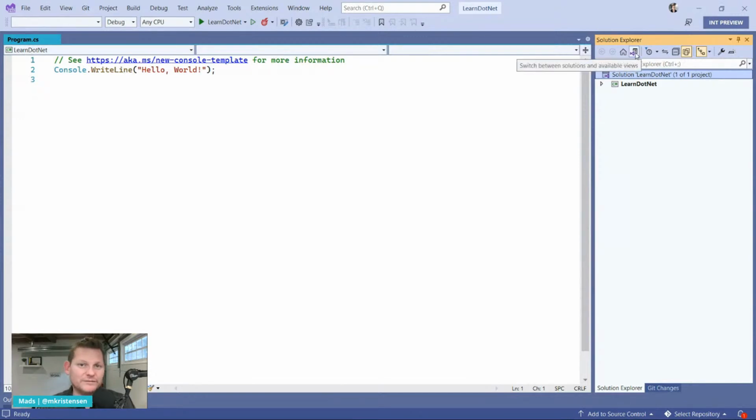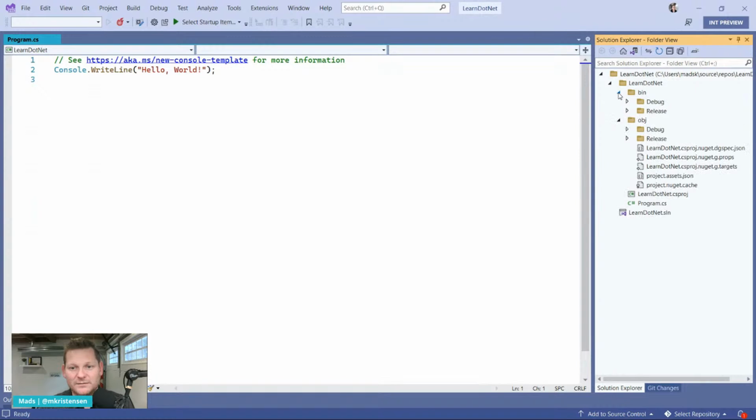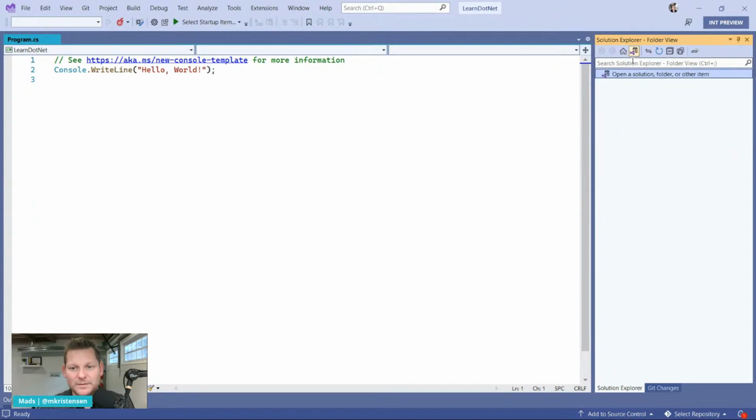But Visual Studio can also, if you more like to just have the flat list of files, Visual Studio can do that as well. So we can click this button, which shows different views available. We have only one solution. You can have multiple solutions in a repo. So in this case, we only have one. And I can click the folder view. And now you see this is simply just what's on disk, the folders. But I much prefer the solution view right here.